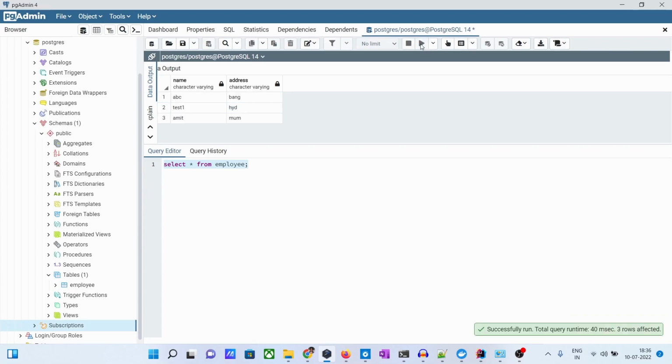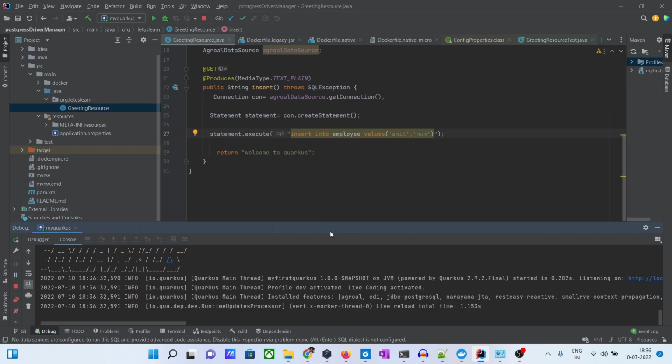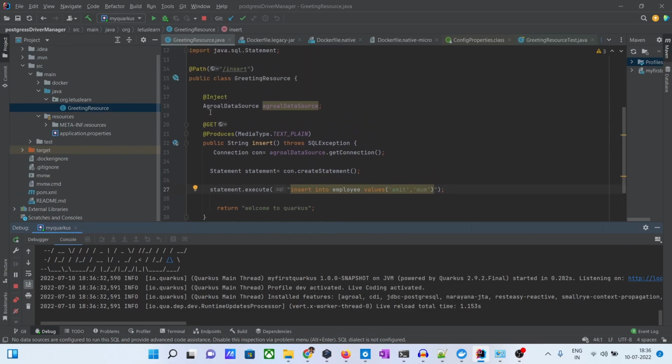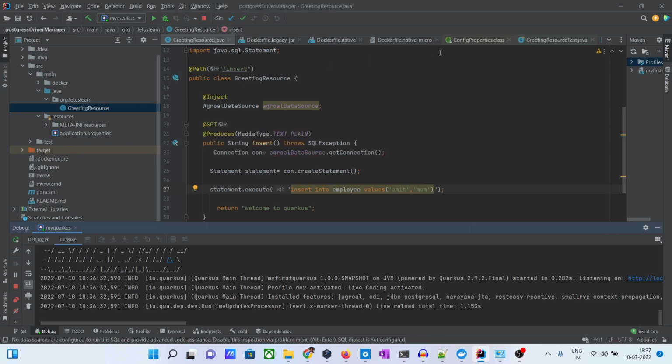Okay, so this is what I wanted to show, how we use the driver manager. Basically, the main thing here is the Agroal data source. Based on the configuration, it takes the driver, gets the connection, and gives it to you through this API. Then you can use it as a normal connection. So it is very easy to use a driver manager connection.